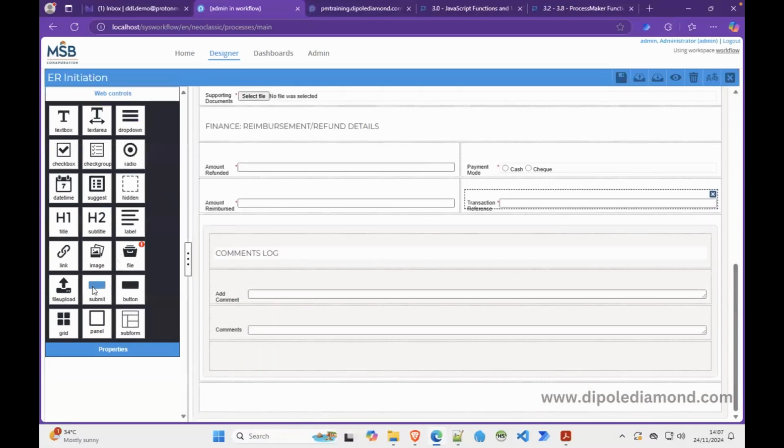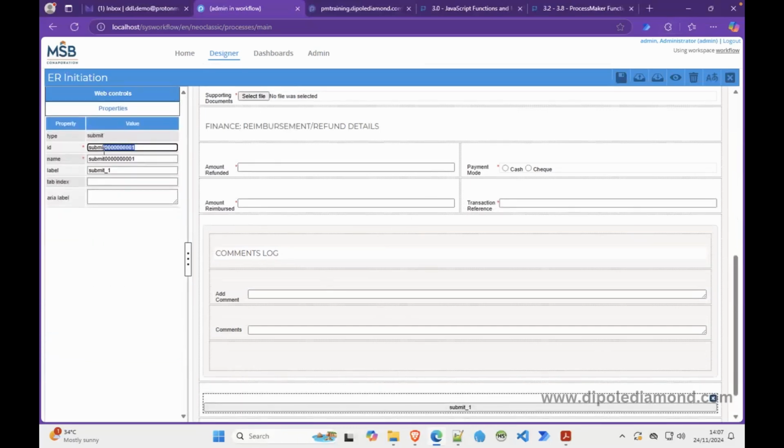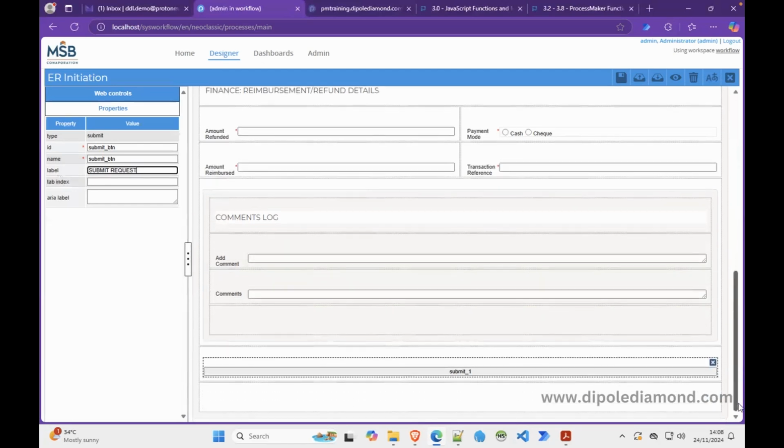Then we need to add a submit button so that the users are able to submit the form. So the ID, we make the ID to be submit_BTN. And that will be the same thing here, submit_BTN. And for the label, we'll put submit request. Or submit reports rather. Reports. Okay.